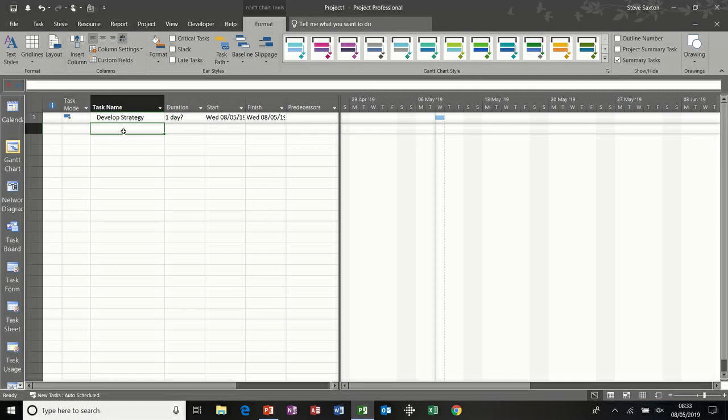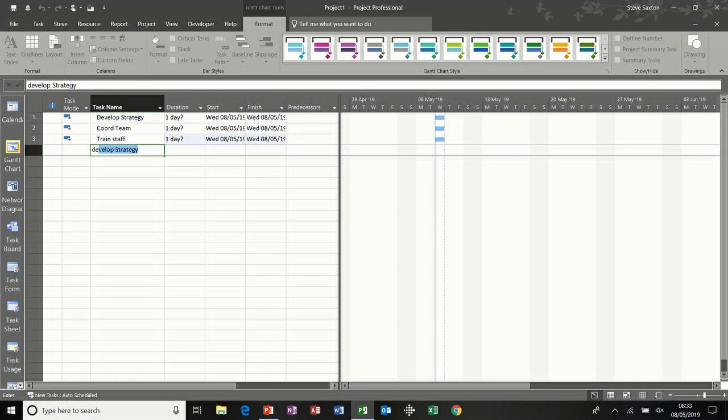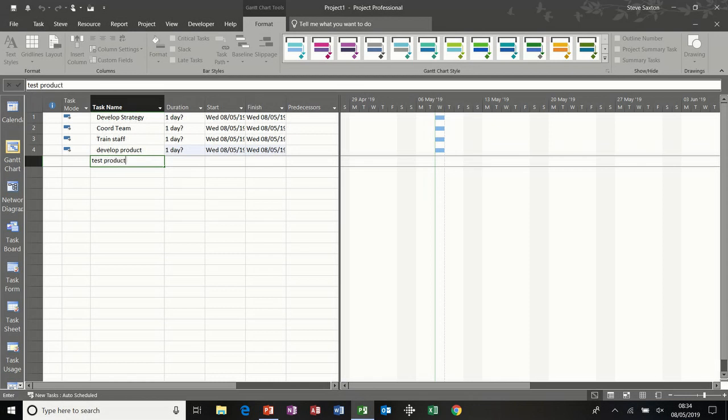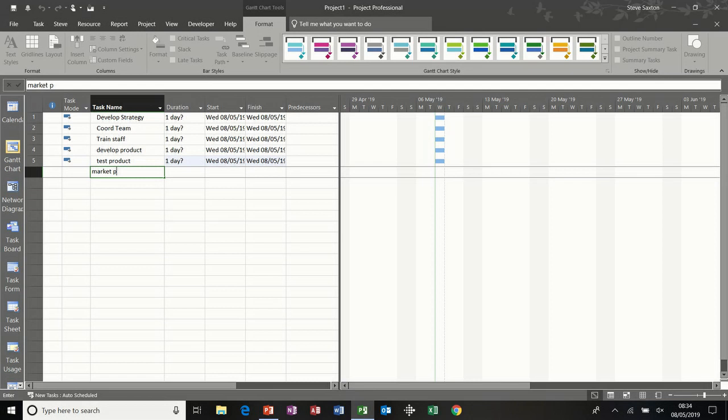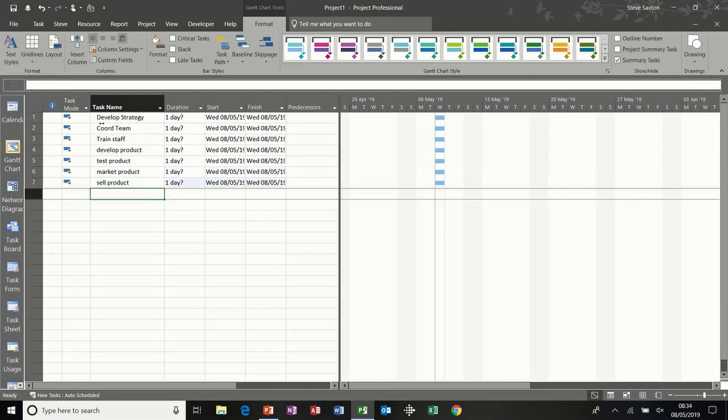So first of all, it's going to be coord teams, train staff, develop product, test product, market product, and sell product. So those are my steps.